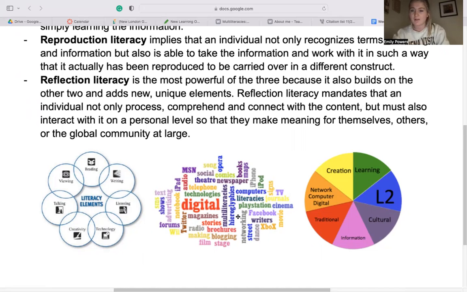The next one is a colorful wheel talking about what students can do and the skills that come across using those different modes within this strategy. So cultural, informational, traditional, network, computer, digital, creation, and learning. So it's really important that they utilize these different modes and really get into depth with the new information that they learn.